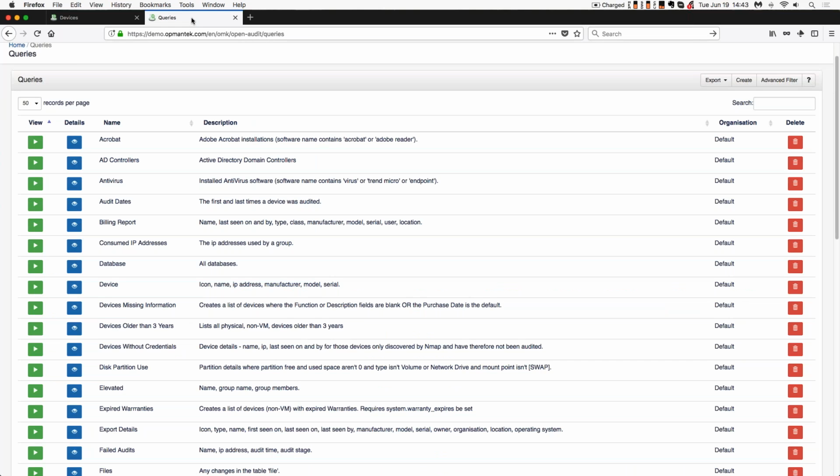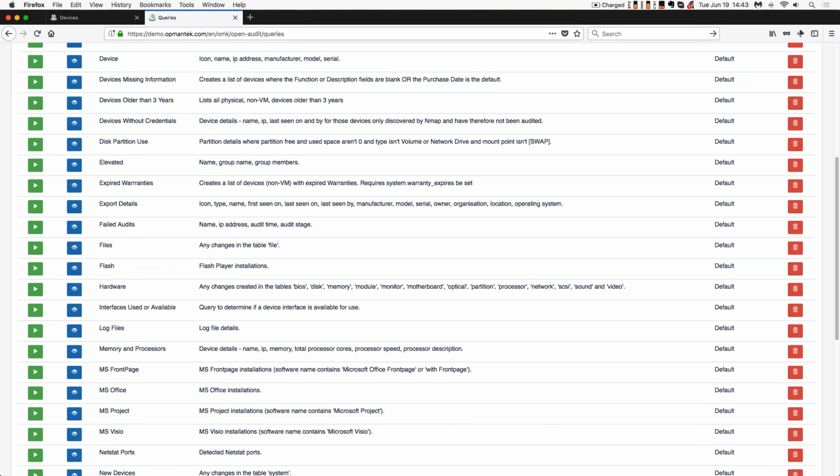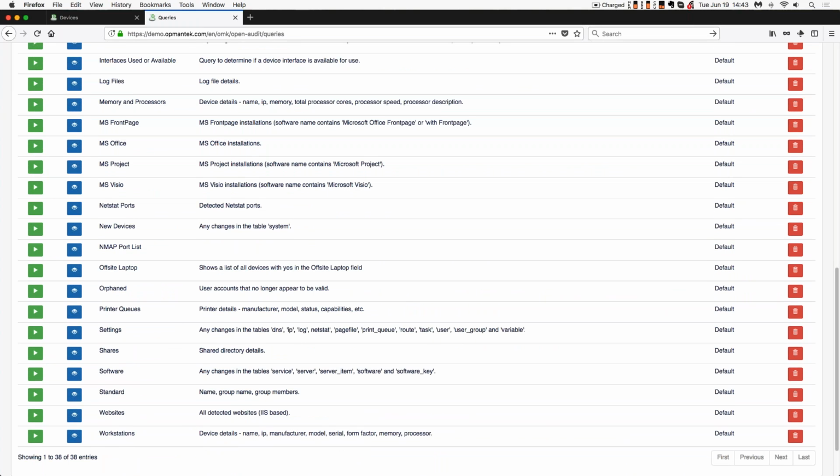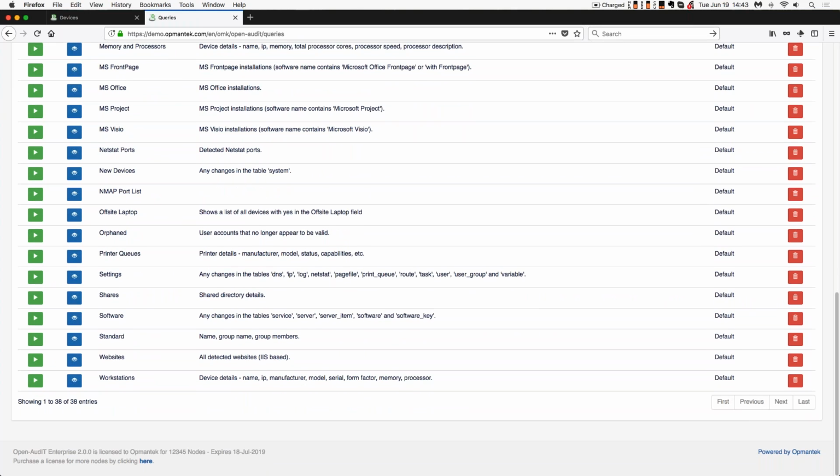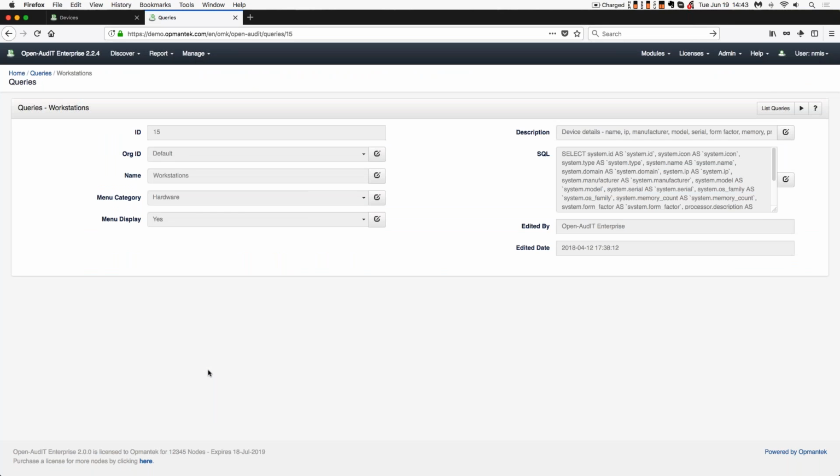Okay, so now I've got a starting point concept of what I want that query to look like. So if I look through my list of existing queries, there are lots of different examples in here. Here's one down at the bottom called workstations. I like to start with an existing query because in many cases, they will include filters that can be very close to what I'm looking for.